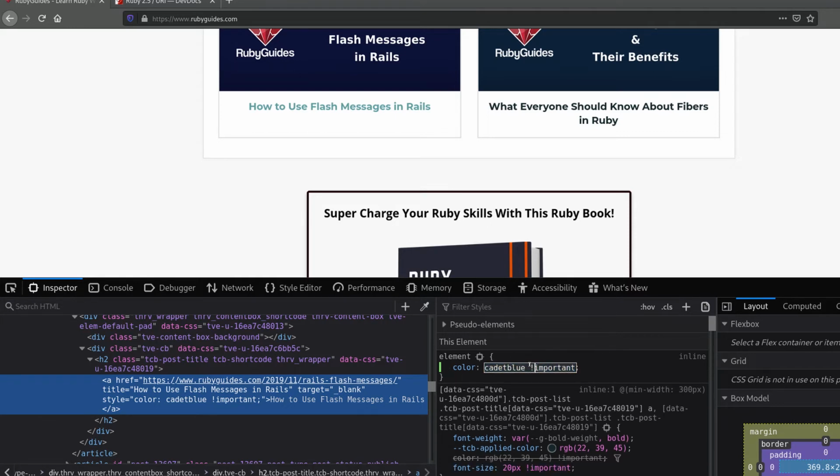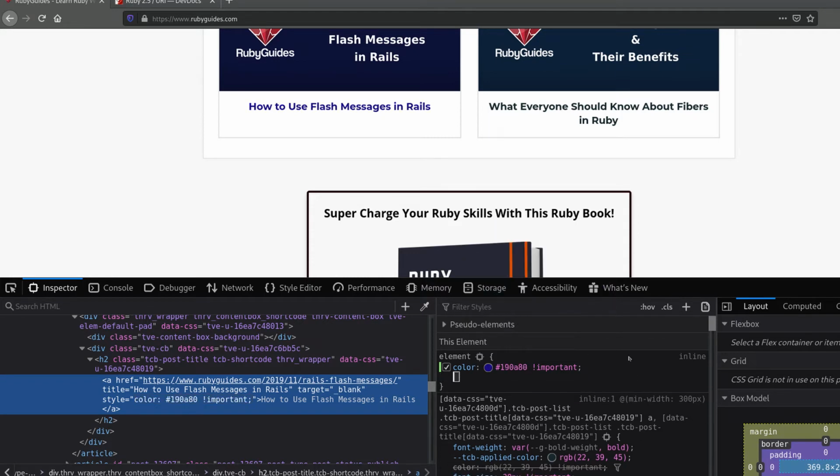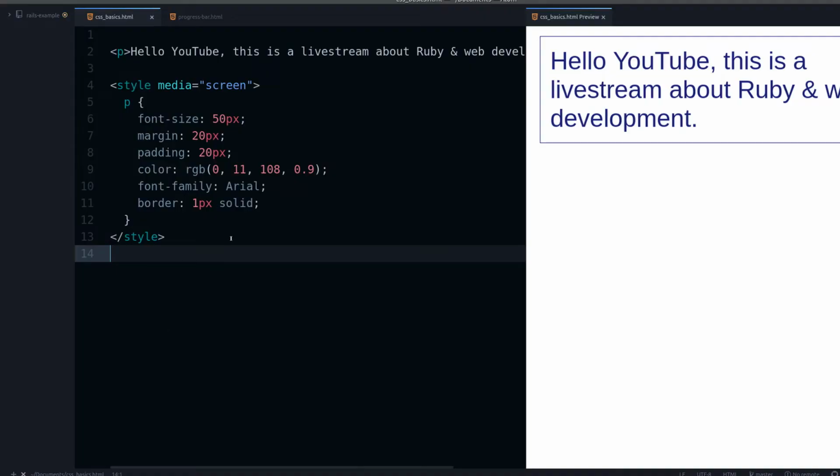Sometimes you have to say this exclamation mark important to have a style apply. Why is that? Because there are different priority levels and rules. So I'm not a CSS expert, but there are things that take priority depending on how you are applying these rules, right?